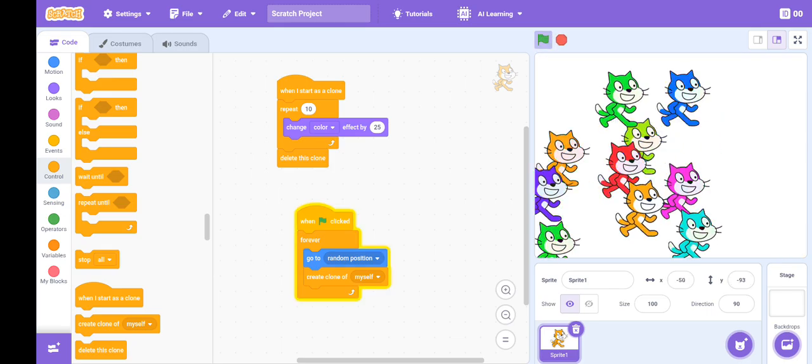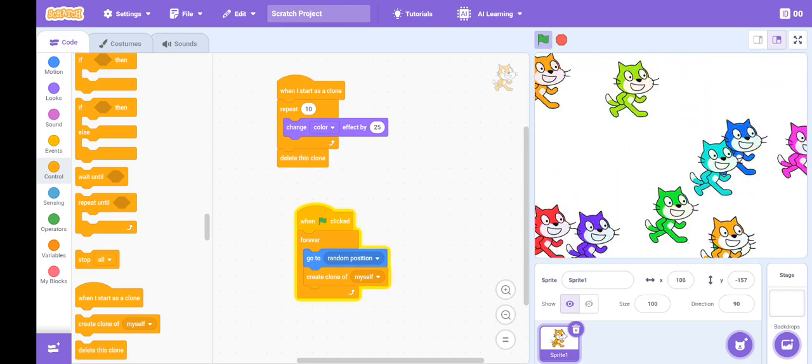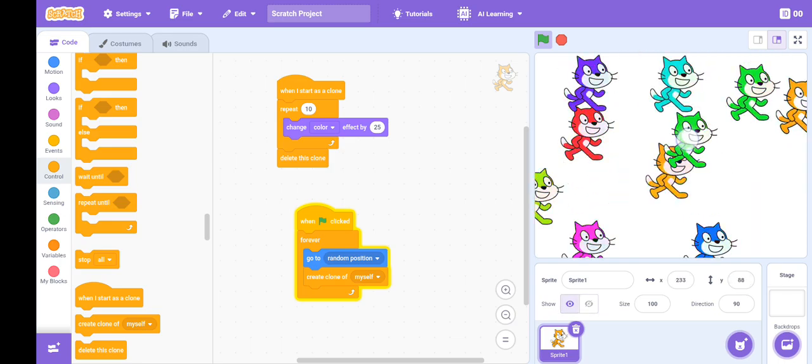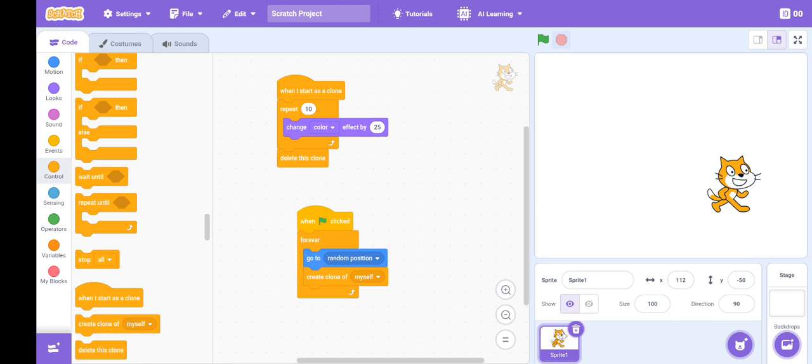So let's start. Oh, can you see what's going on? Creating duplicates. Can you see? Of myself. That means I asked it to go to what? Random position. So let me stop it. Just telling you to go to random position. Let me click on mouse pointer. And then anywhere my mouse pointer is, it should duplicate. That means it should create a clone of itself.